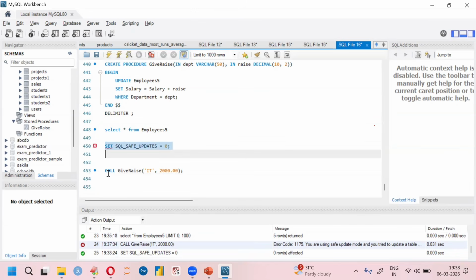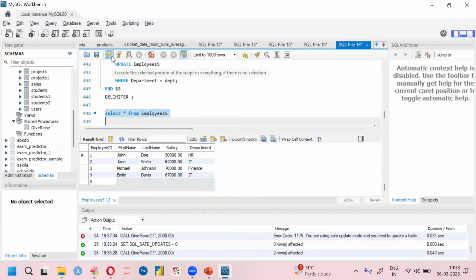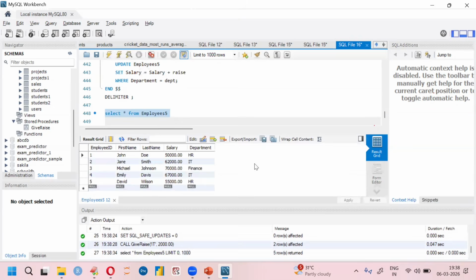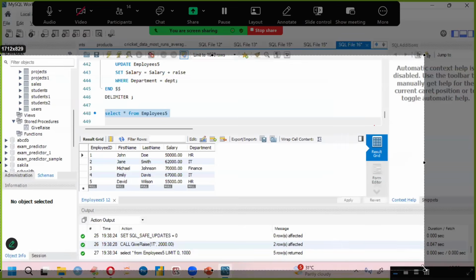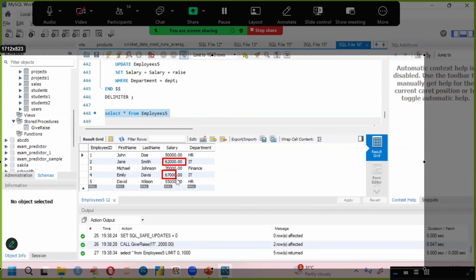Okay. So now try to run it. It executed successfully. Now select star from employees. Run it. See, now this 60,000 salary previously became 62,000. The 65,000 previously now became 67,000 salary.